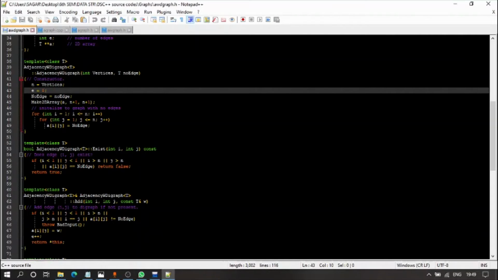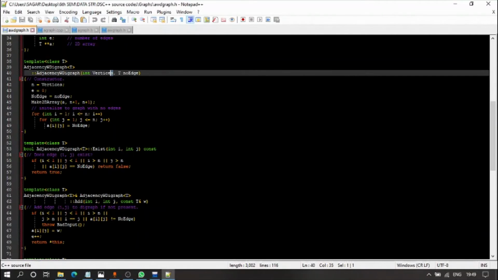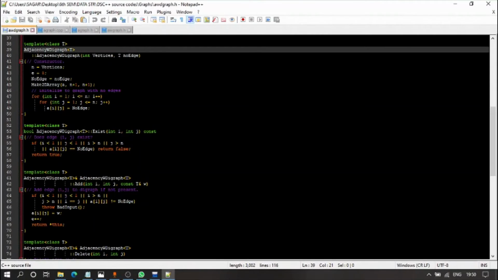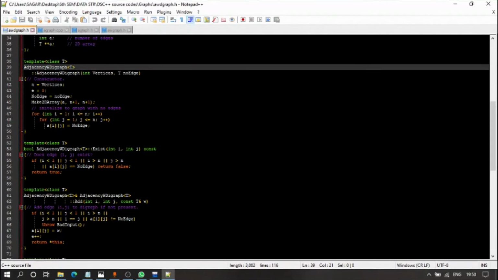Now let me start with the constructor. Vertices is the number of vertices that I am considering. For example, if I have 1, 2, 3 and 4, then my n would be 4, representing that there are 4 vertices that I am considering. First, I'll set e, the number of edges, to be 0, so that initially my graph doesn't have any edge connections.